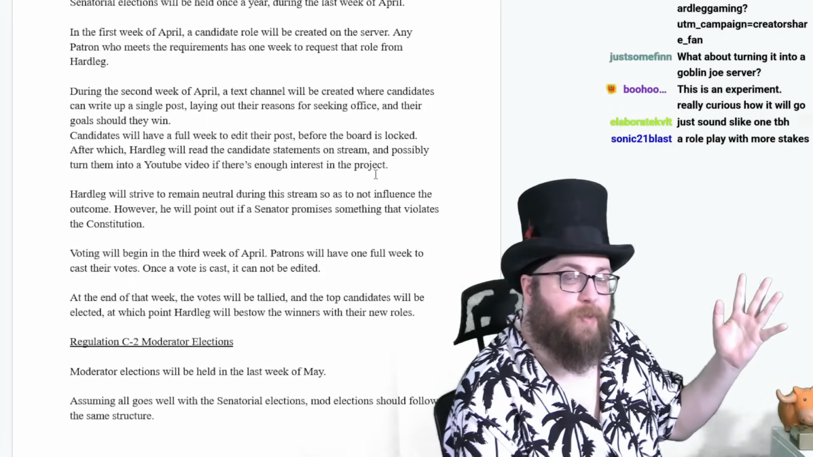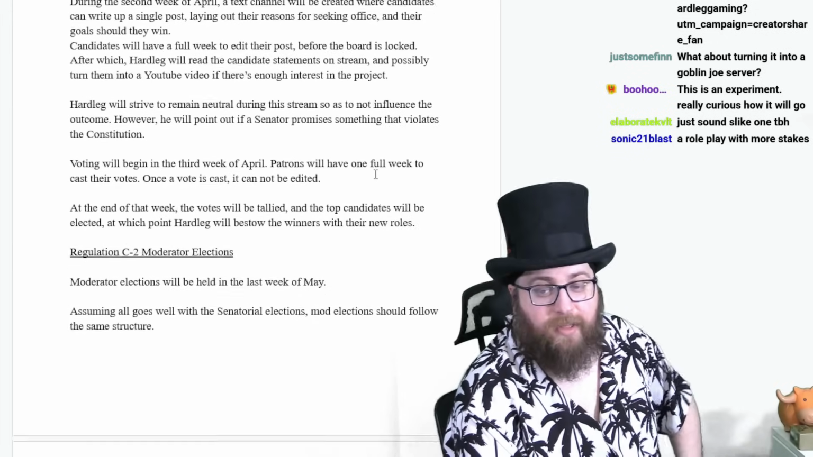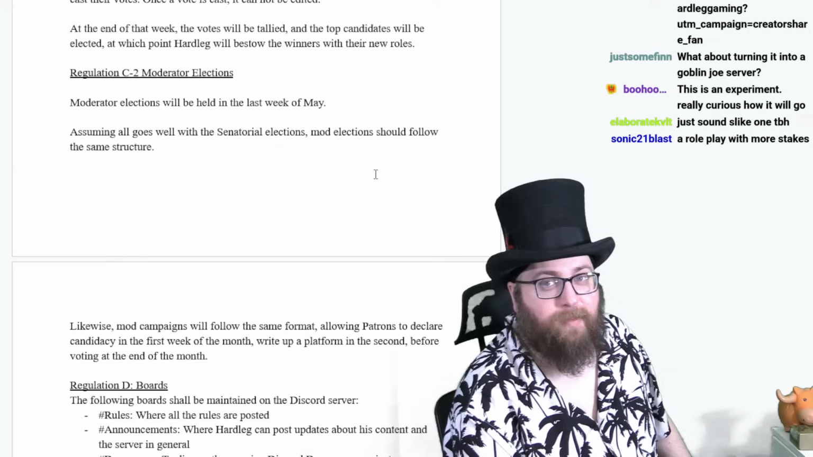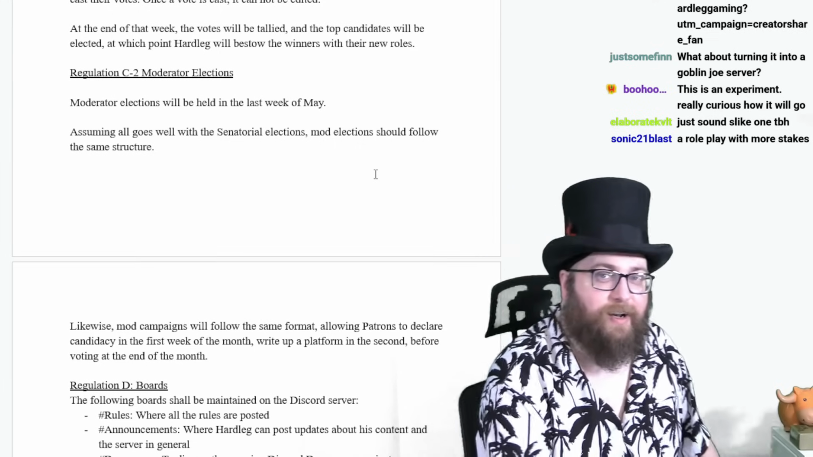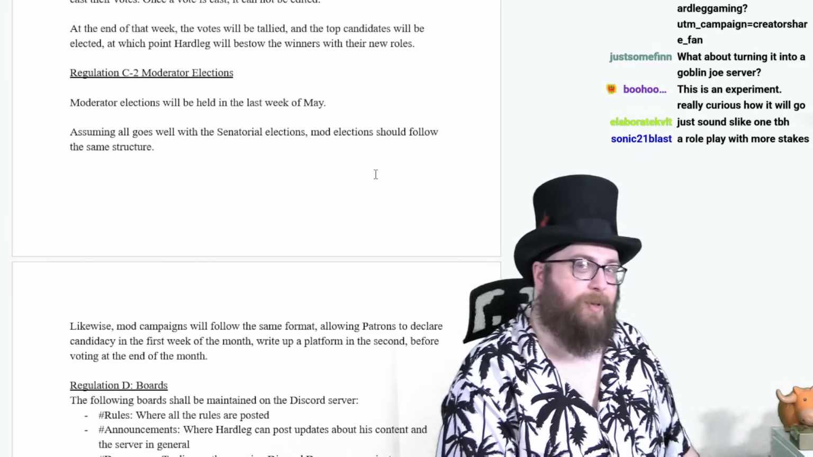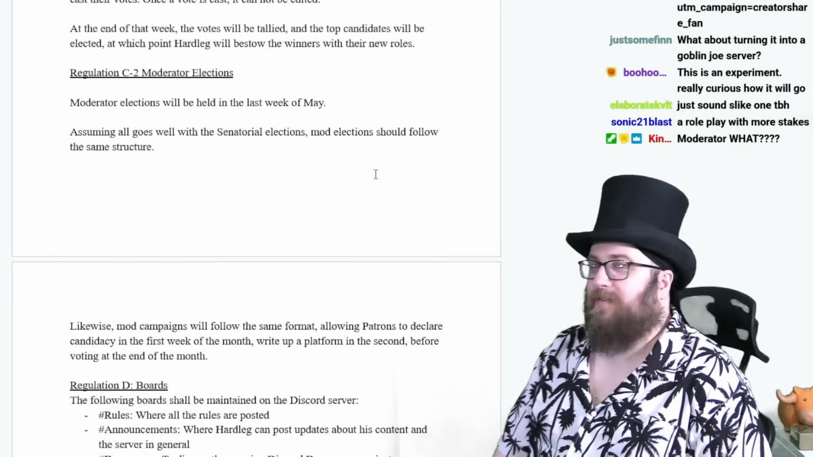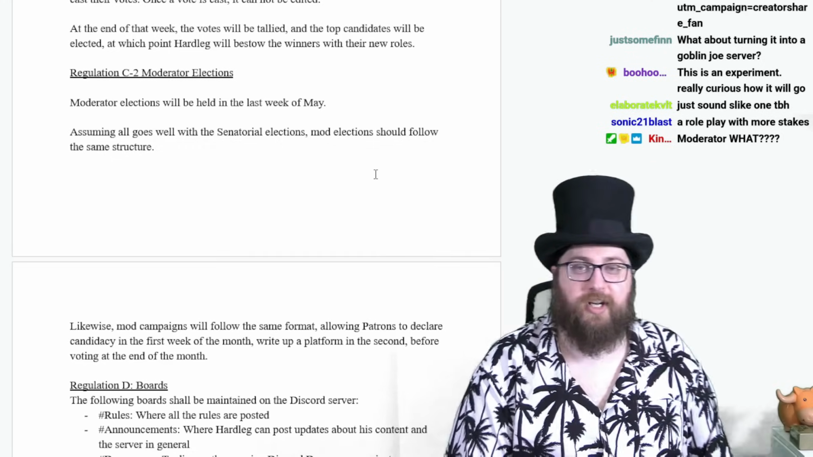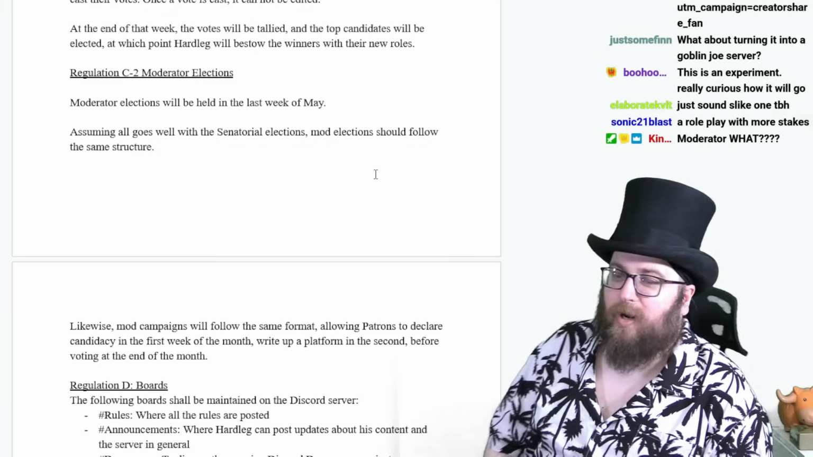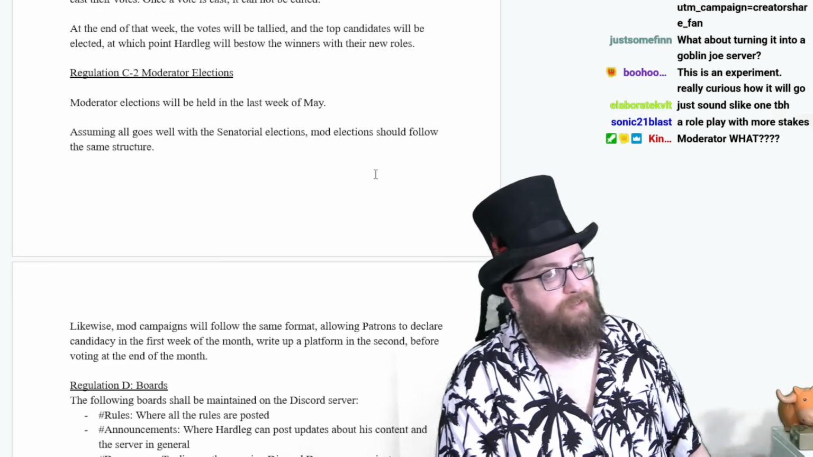If all that runs smoothly and everything works out, then the moderator elections will happen in May, and they'll be pretty much the same exact thing. We're just going to repeat the same process, unless there are problems. There's a chance we might have to move these to June, or change how we do something. But I imagine it would be pretty much the exact same process, just for moderators.